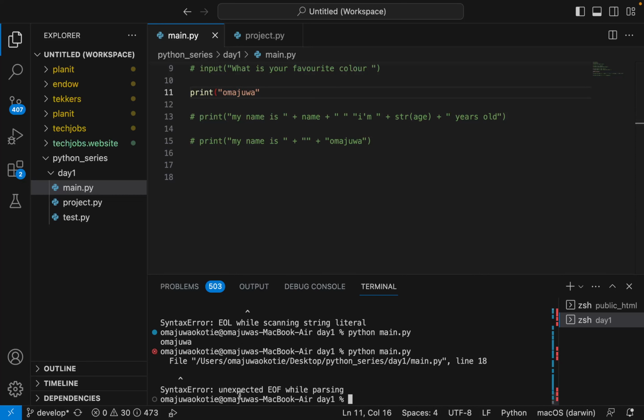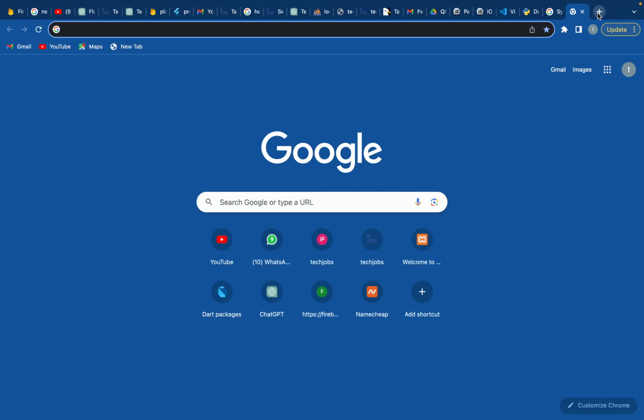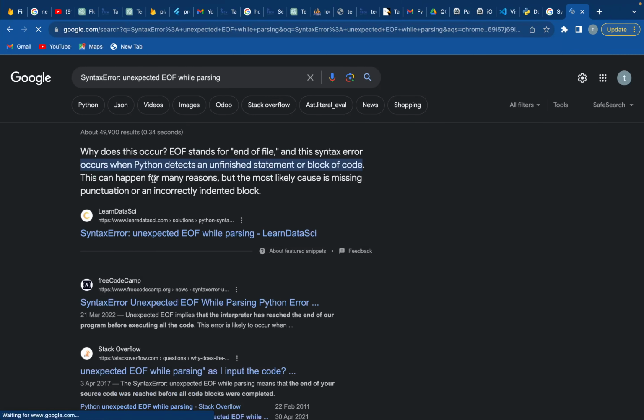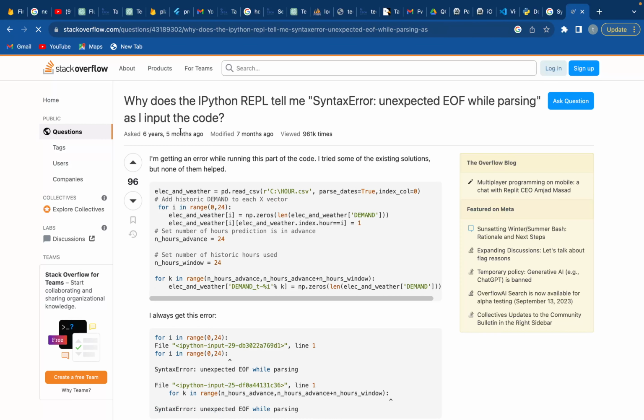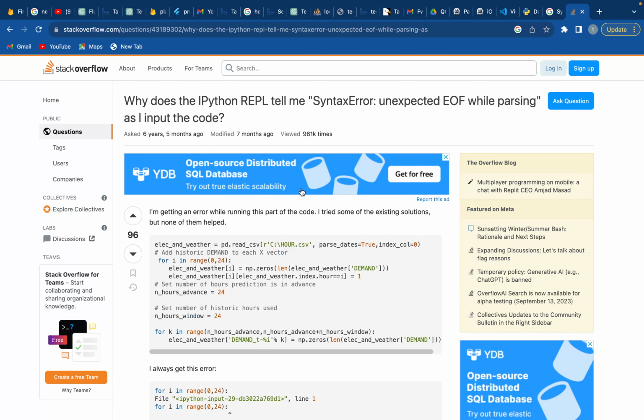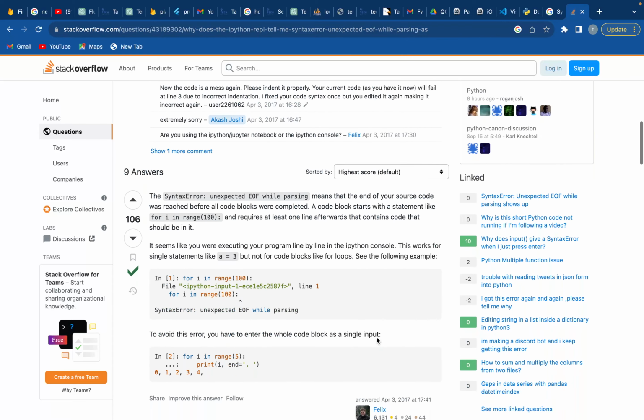Syntax error: unexpected EOF while parsing. What's the meaning of EOF? End of function. So copy this, take it again to your Google, paste it there. You see, it stands for end of file. Oh, I said end of function. Sorry. So my end of file is missing something. Let me look for a Stack Overflow link from 6 years ago. The thing is that some people have different issues, but it might be somehow related to your own.